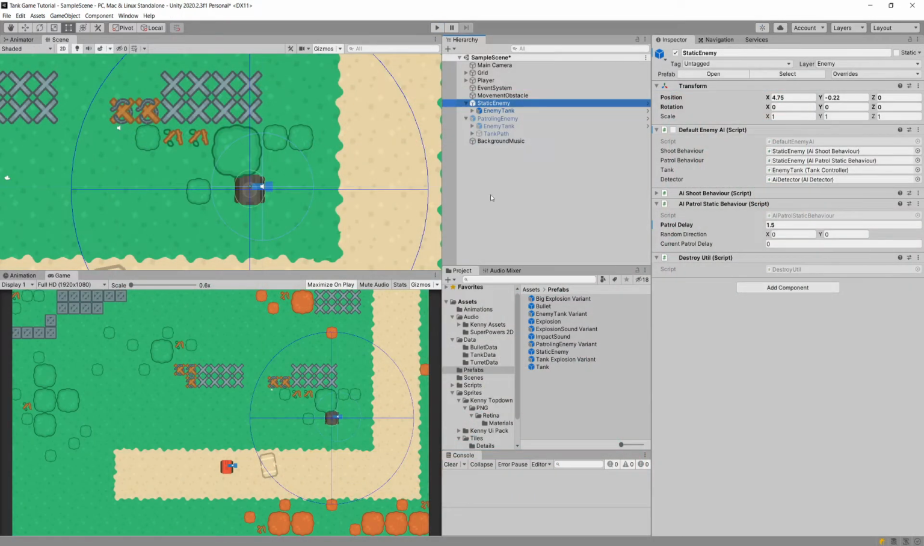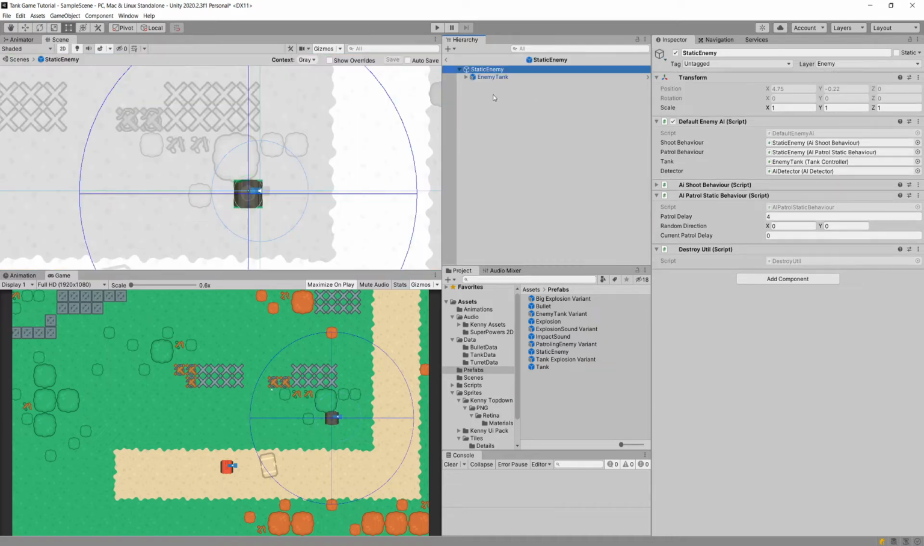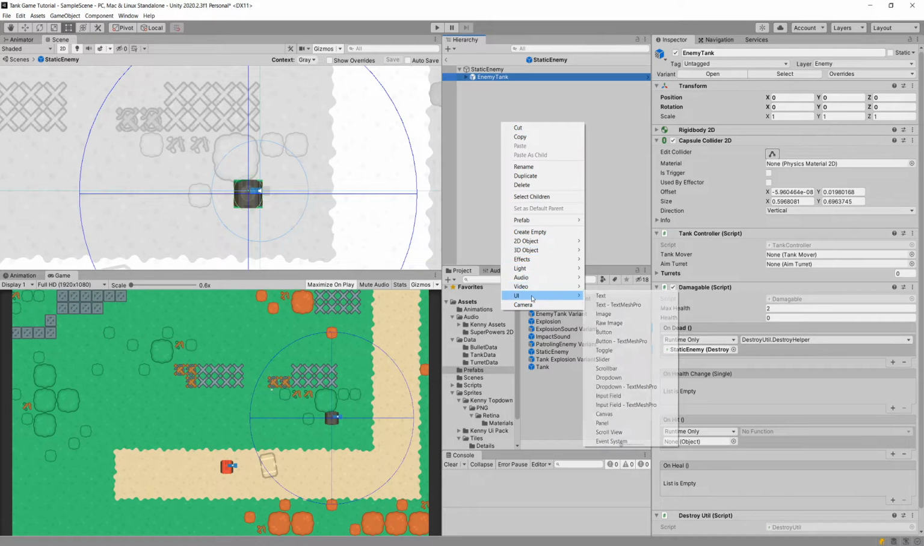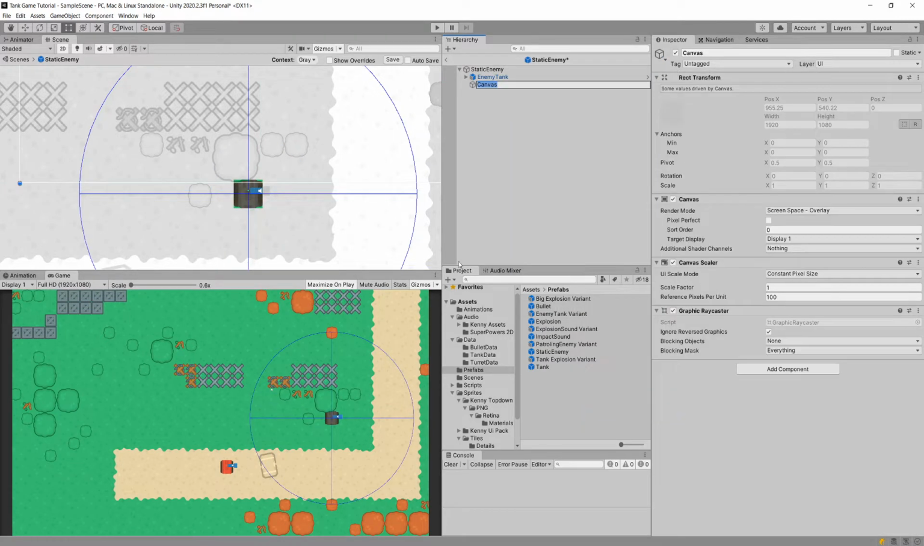Okay, so to add UI to our tank, let's go to our static enemy and let's open this prefab, and inside it we have our enemy tank agent, and what we would like to add here is the UI above our enemy. So let's right click, select UI, and we are going to select the canvas object.